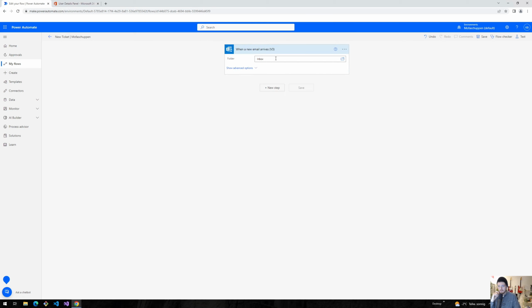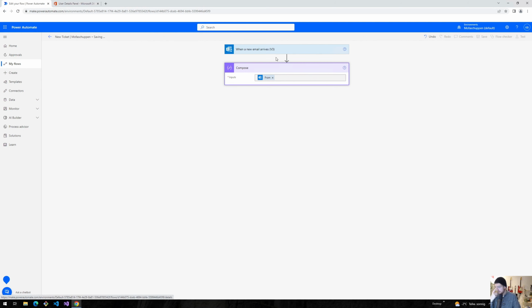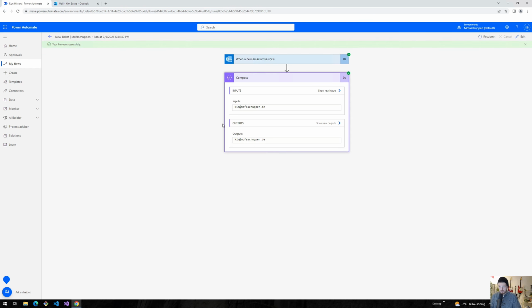So now I'm sure that when a new email arrives in the ticket mailbox, this flow gets triggered. We will test this just by sending a short email to this mailbox. So I've just sent a quick email and as you can see, the flow already ran successfully. And as you can see, the email address is entered into the compose action. So this flow works properly, the connection is set up properly, and now we can move on to creating our ticketing workflow.